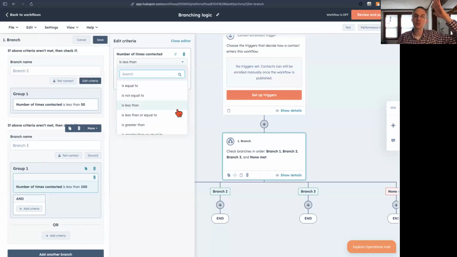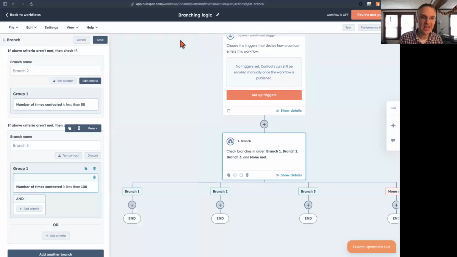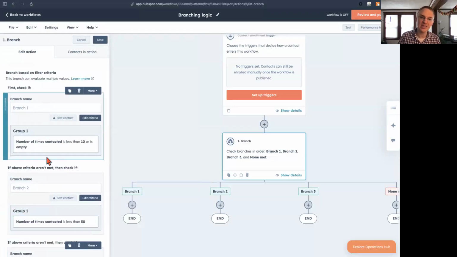You can't set a range. And you might wonder, why not? What if I want to set a range? Well, the thing you need to understand is that HubSpot will check these branches in order.